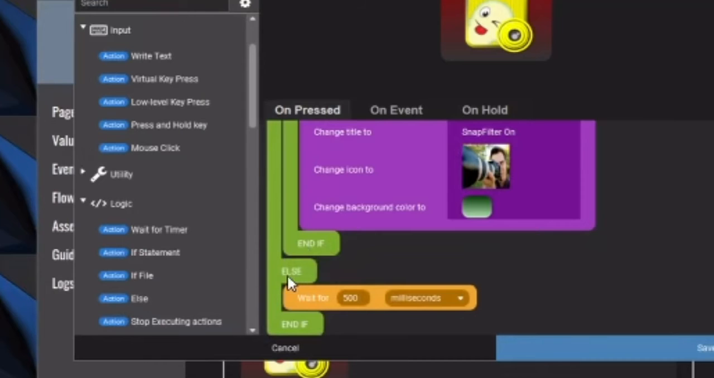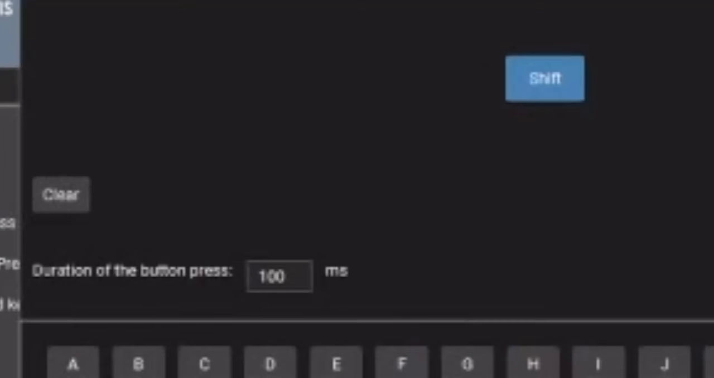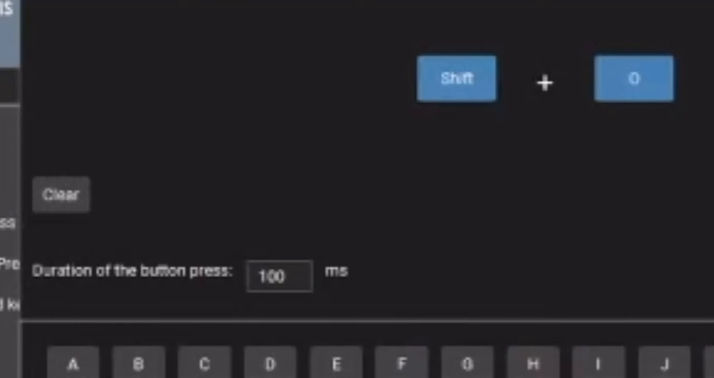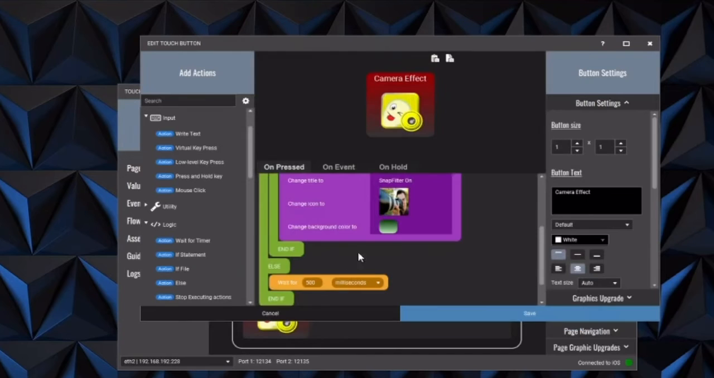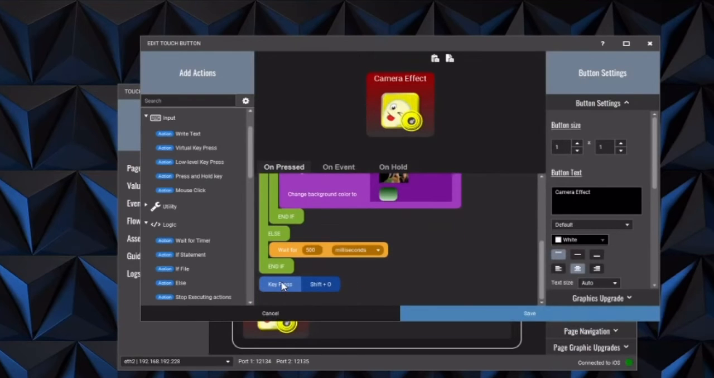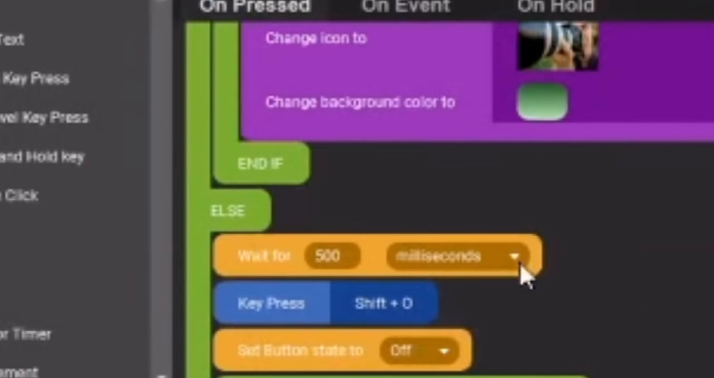And now else, wait 500 milliseconds, and after we wait that, we're gonna press the keyboard. This time we're gonna do Shift and O, which is the other command to minimize the screen. Because we make the screen big when we press Shift and I, now we want it small. Shift and O is to make it smaller, and we're gonna put that right here. Save it, and the next one will be after this one.